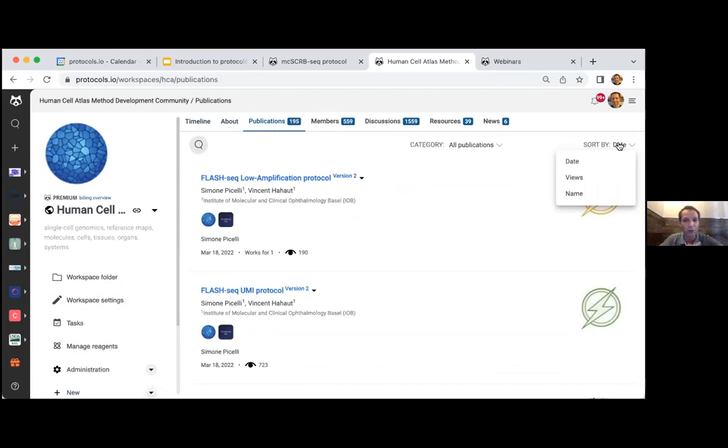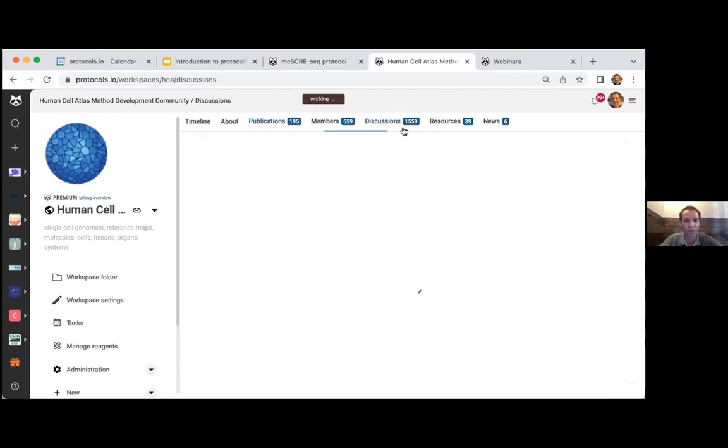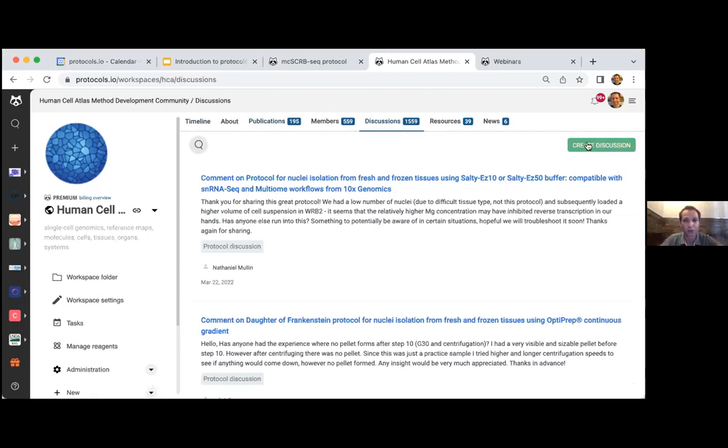So when new people join, they can see what are the most used methods. They have a community of people. Not only can they see all of the 1,500 discussions, but if you join this group, you can ask not just on a protocol, but you can ask a question in general to all of the people that are working with these techniques and are likely to know answers to your questions. You can ask questions on a particular protocol, and those discussions will be visible not just to the author of the protocol, but to the people in the workspace.